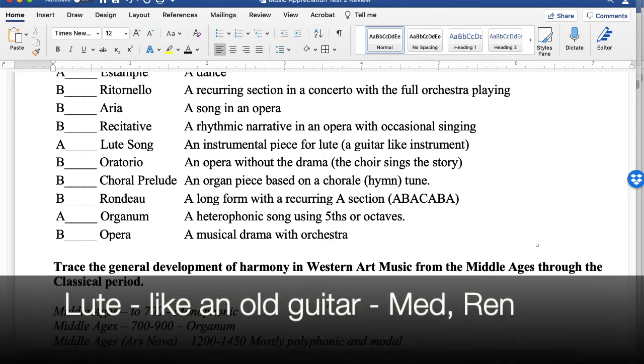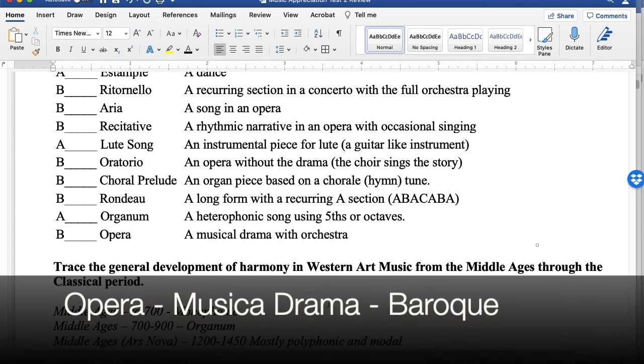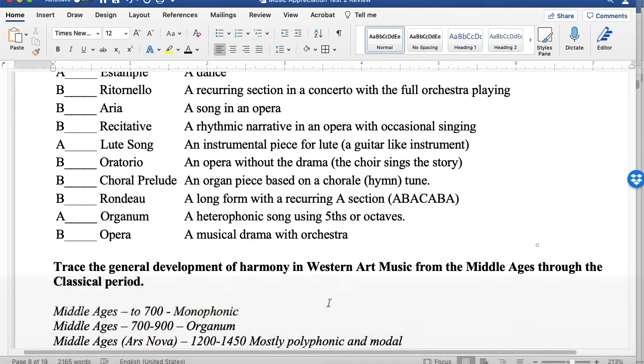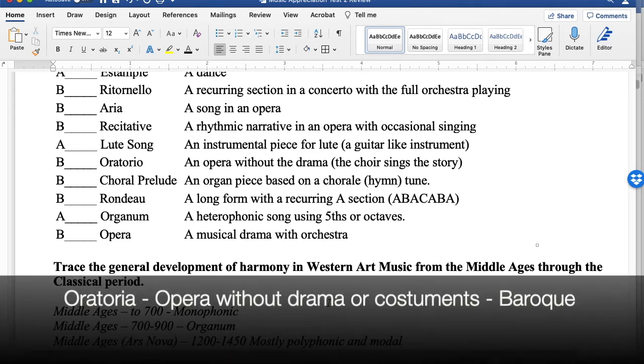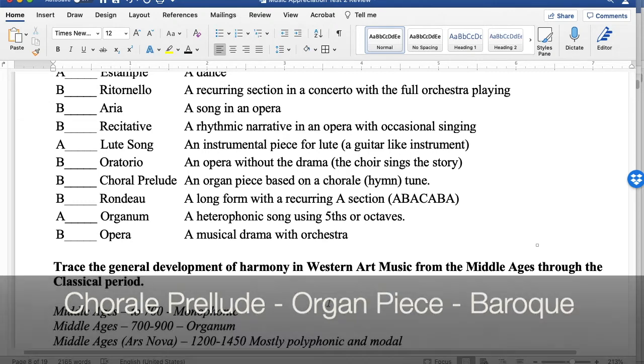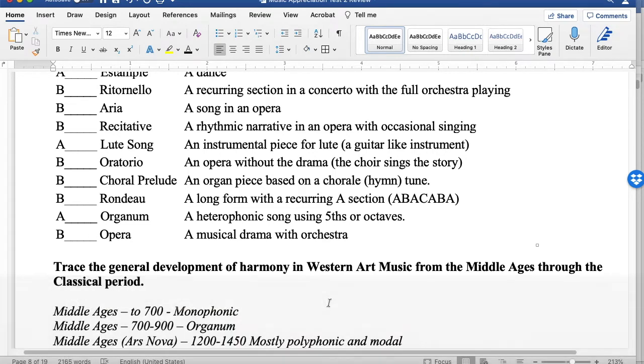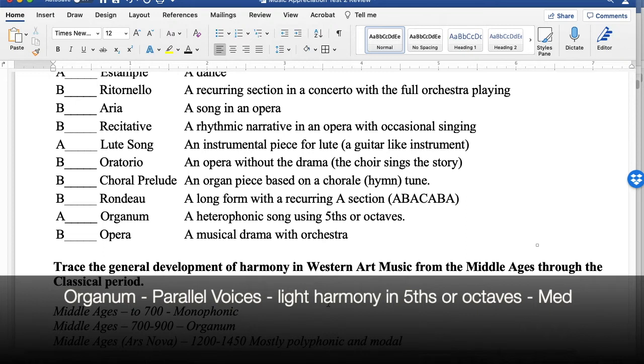Lute is like a guitar from many, many years ago. It really has a very similar sound to the guitar. An opera is a musical drama with an orchestra. An oratorio is an opera without the drama. In other words, the choir sings the story. A chorale prelude is an organ piece based on a chorale or hymn tune. A rondo is a long form with a recurring A section, the A, B, A, C, A, D, A, E, and so on. Organum is a heterophonic song. Heterophonic means singing in unison or parallel motion, using fifths and octaves.